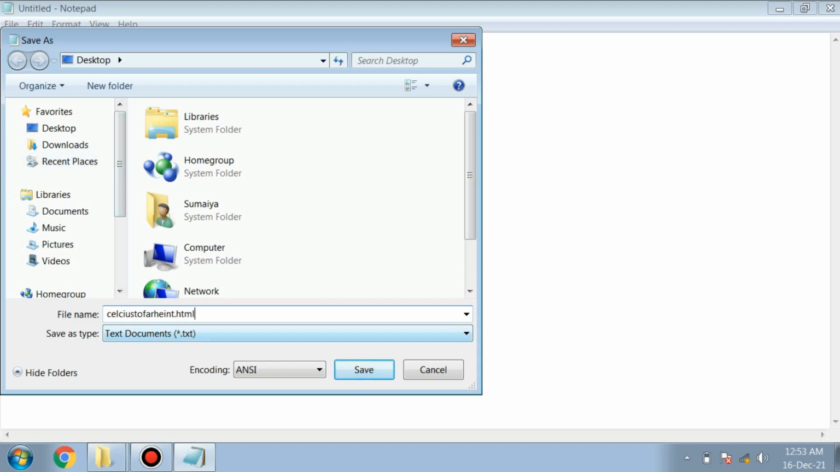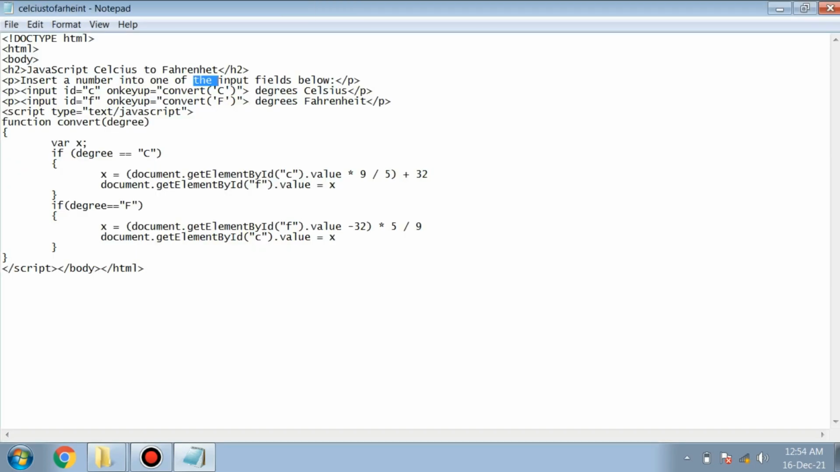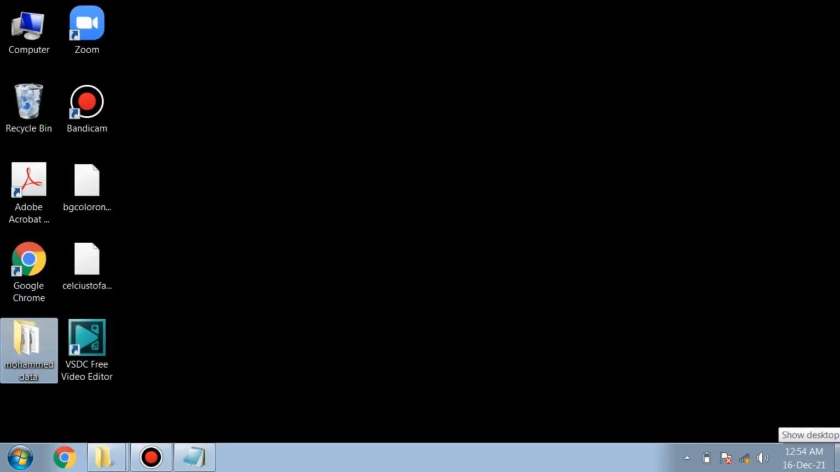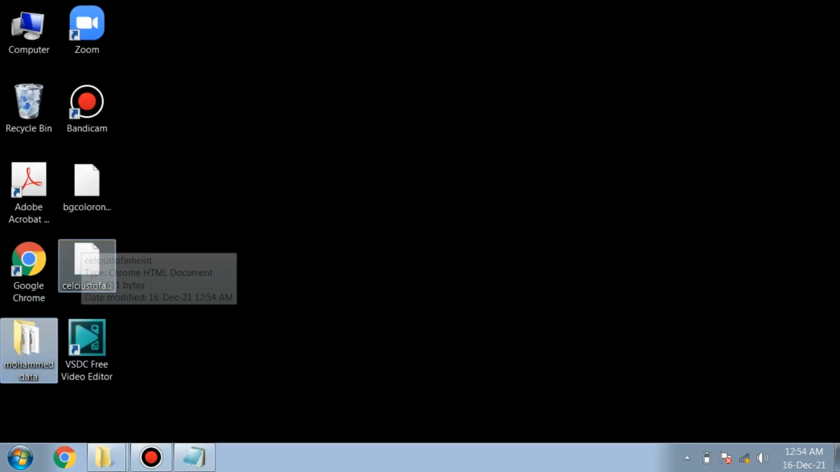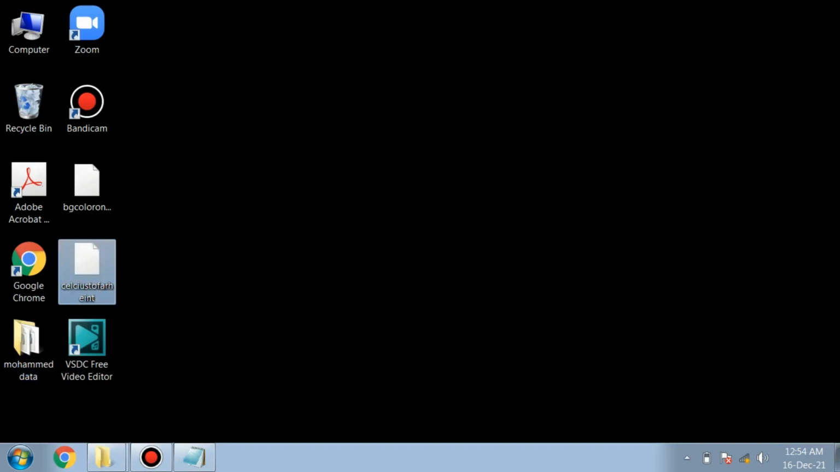Saving it with the .html extension and saving as type all files. Click on save. Now you can see this file is created on the desktop. Double click this.